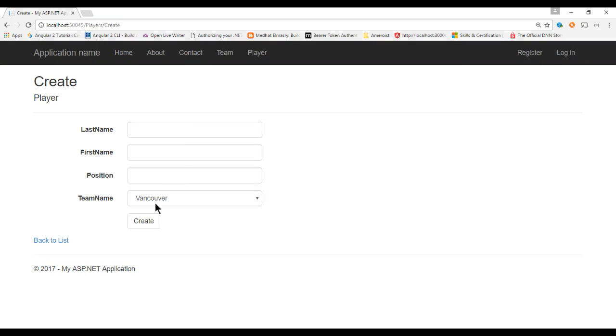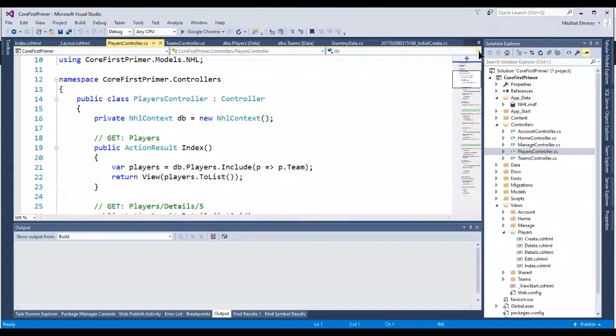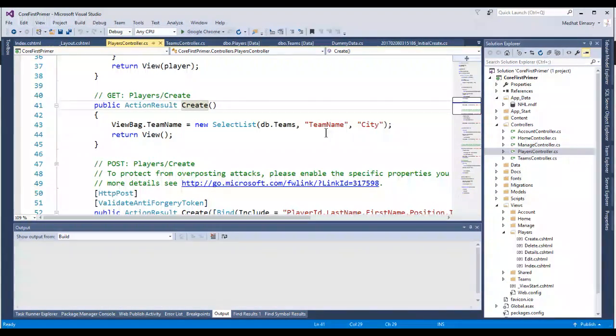So the way to figure this one out is, let's go to controller. For the players, so let me look at the create action method. Create. You see, it is displaying the city. This is the display name, and this is the value. We should actually call it team name.